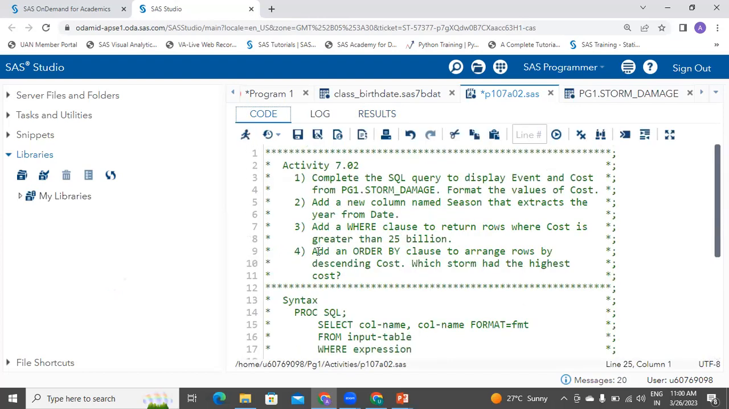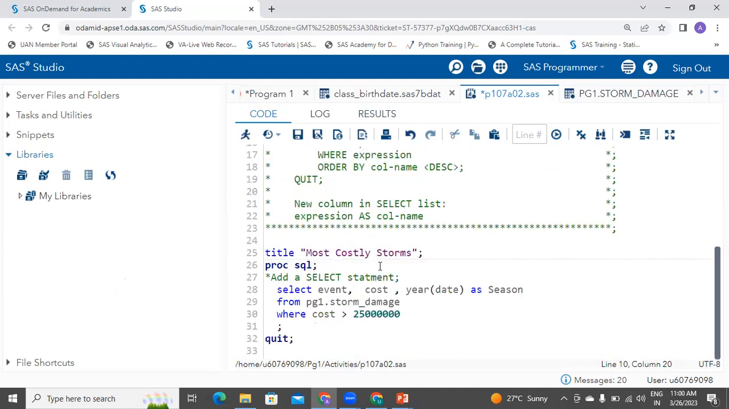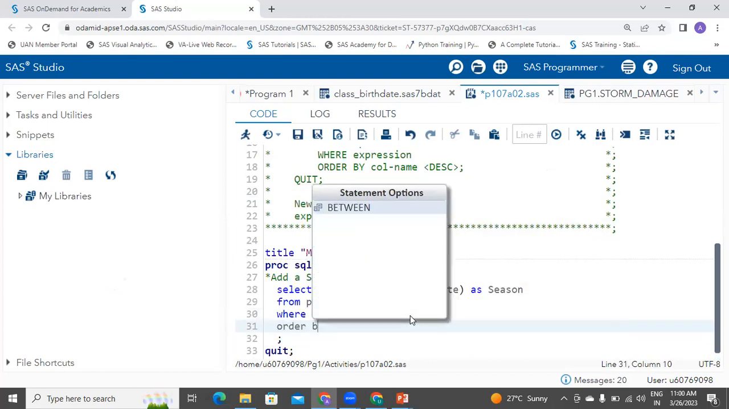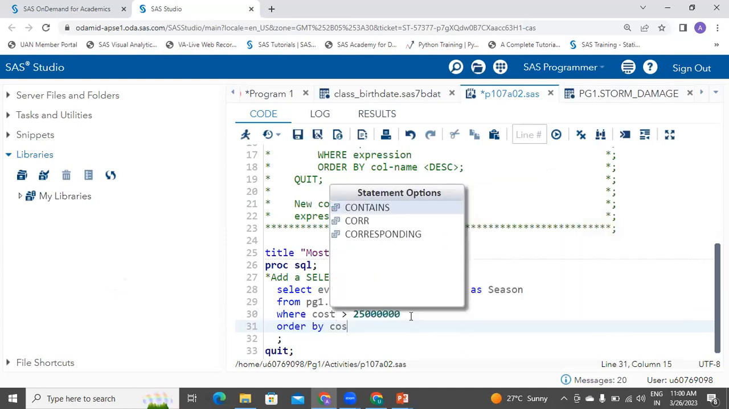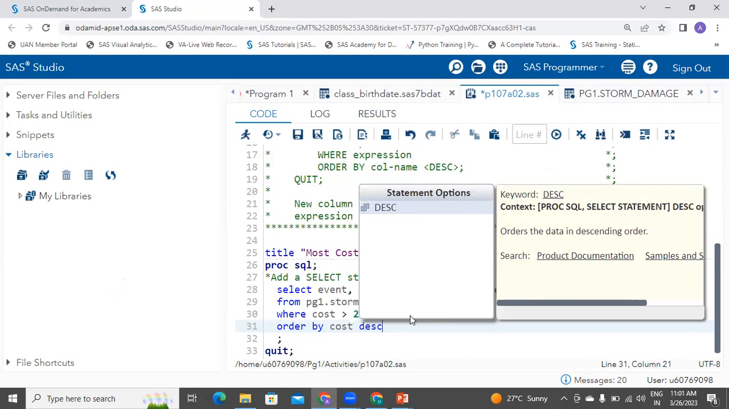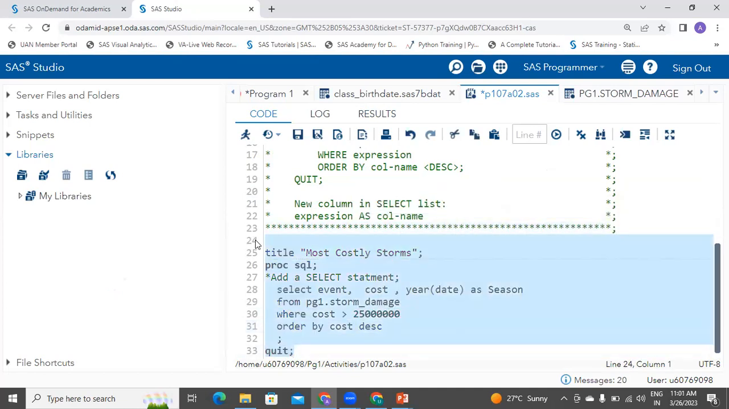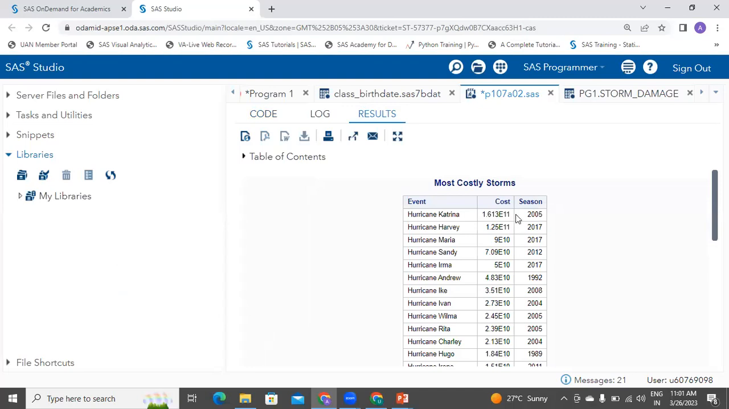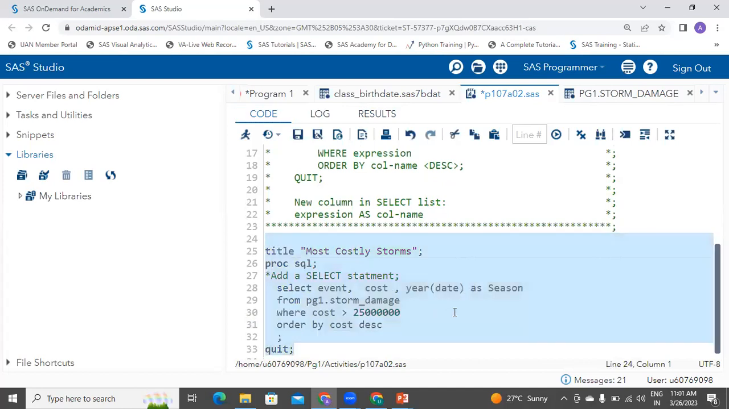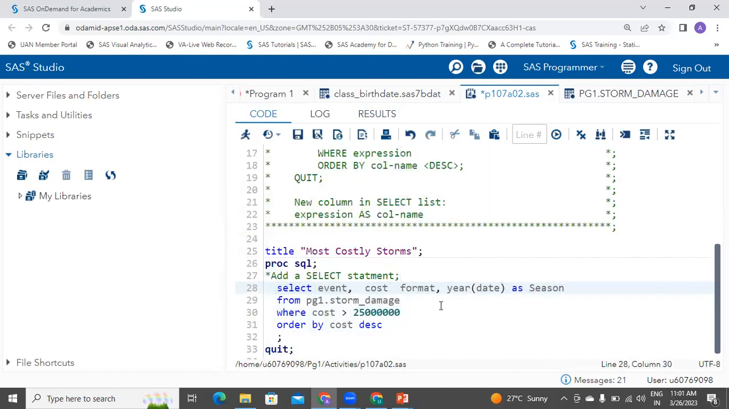And then it's telling to add an order by clause to arrange the rows in descending order of cost. So let's use the order by clause. Post where, order by arranges your cost in descending order. So the highest will be at the top in your report and the lowest at the bottom. So this is the highest first. So let's apply a format so that it can be viewed in a readable form. So for your cost, you apply a format equal to a width of 16 dot or 18 dot. Fine. So let's execute.